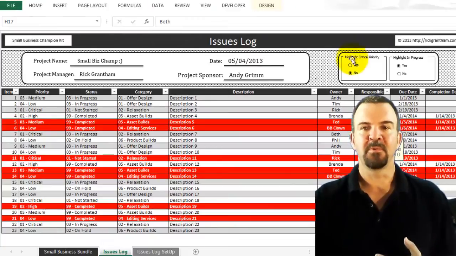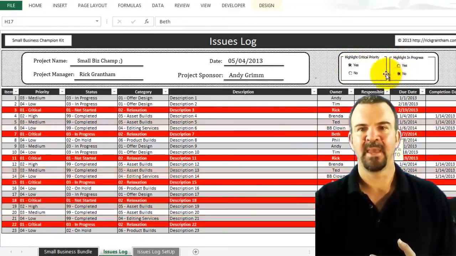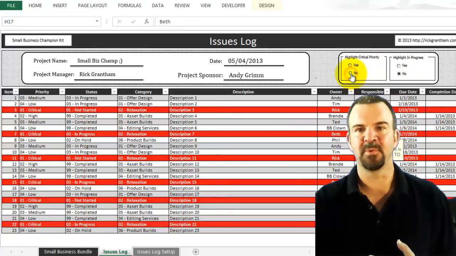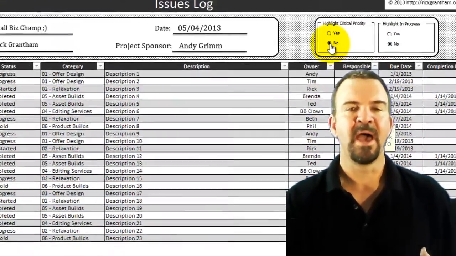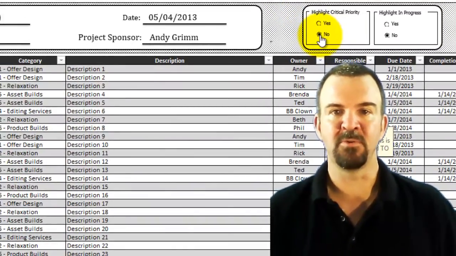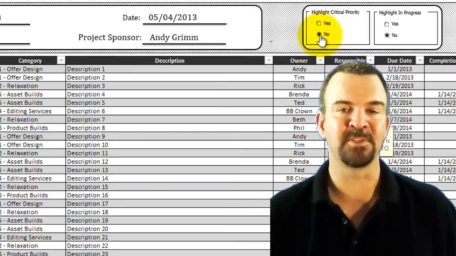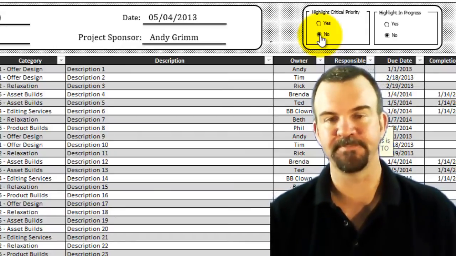That's how you play around with highlights and whether or not things are in progress and whether or not they're critical. How you sort, how you use the drop-down menus, how you use the drop-down selectors, and how you change the drop-down selectors specific for your project.